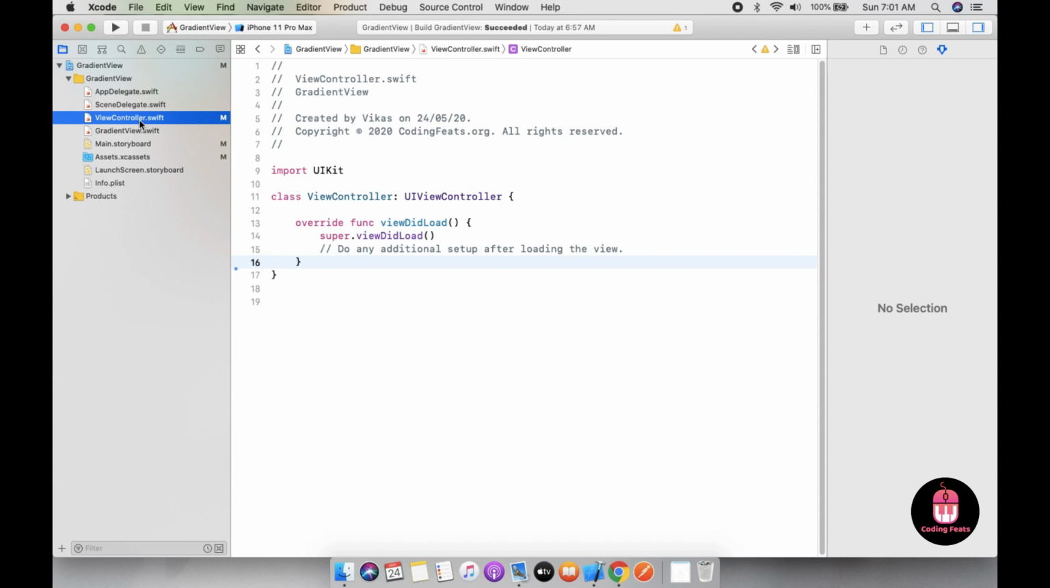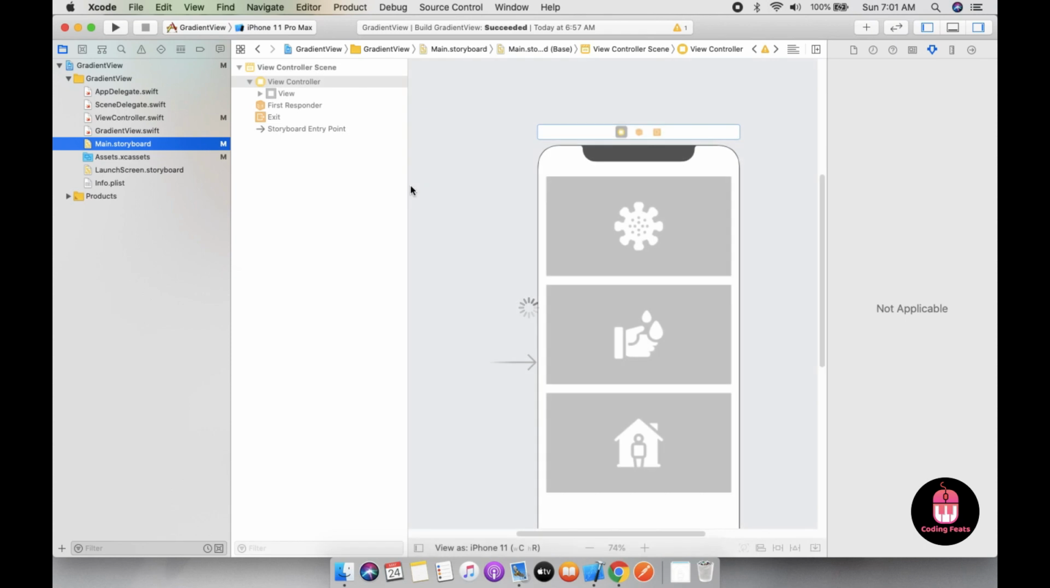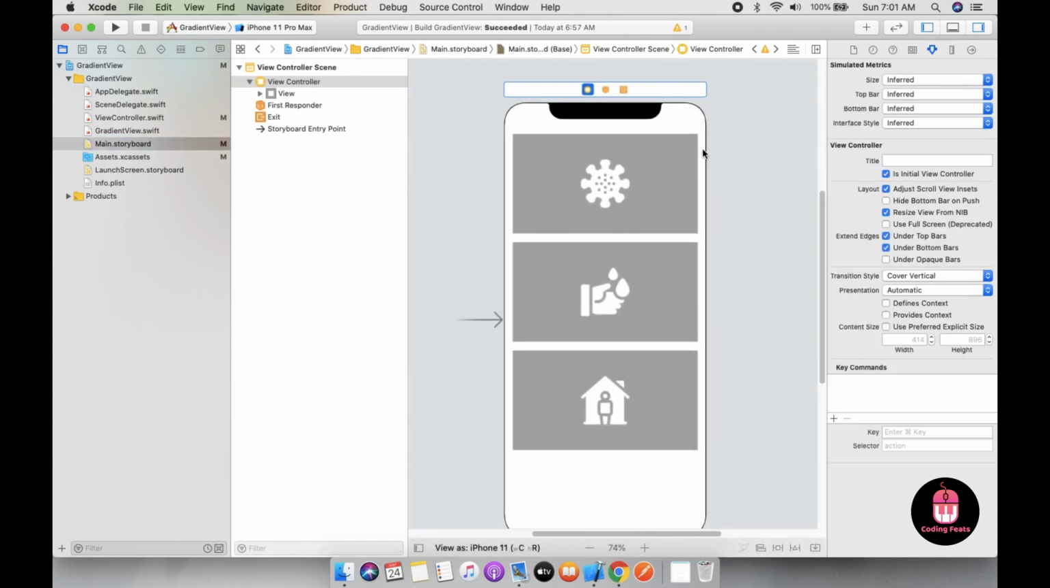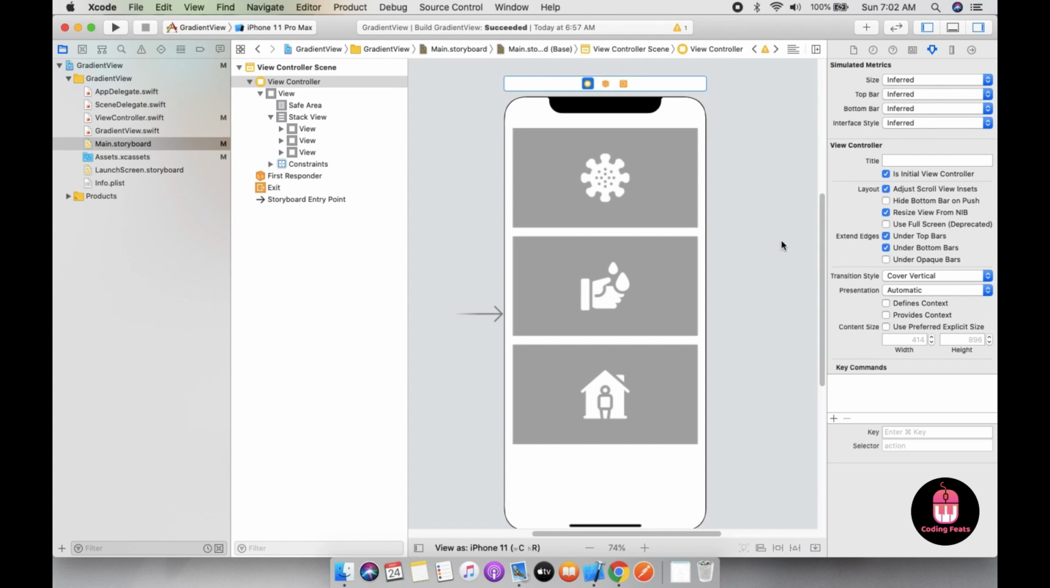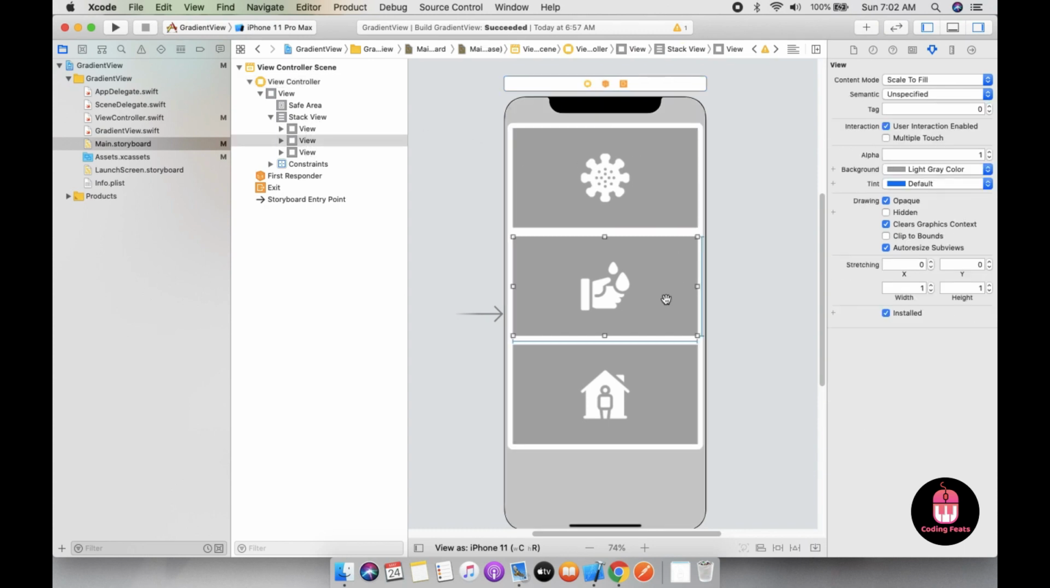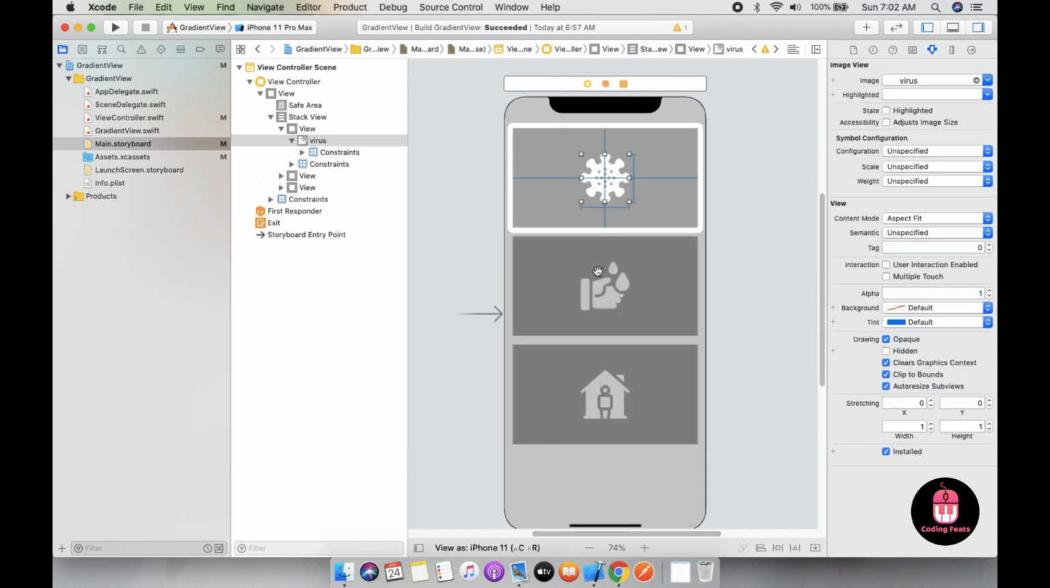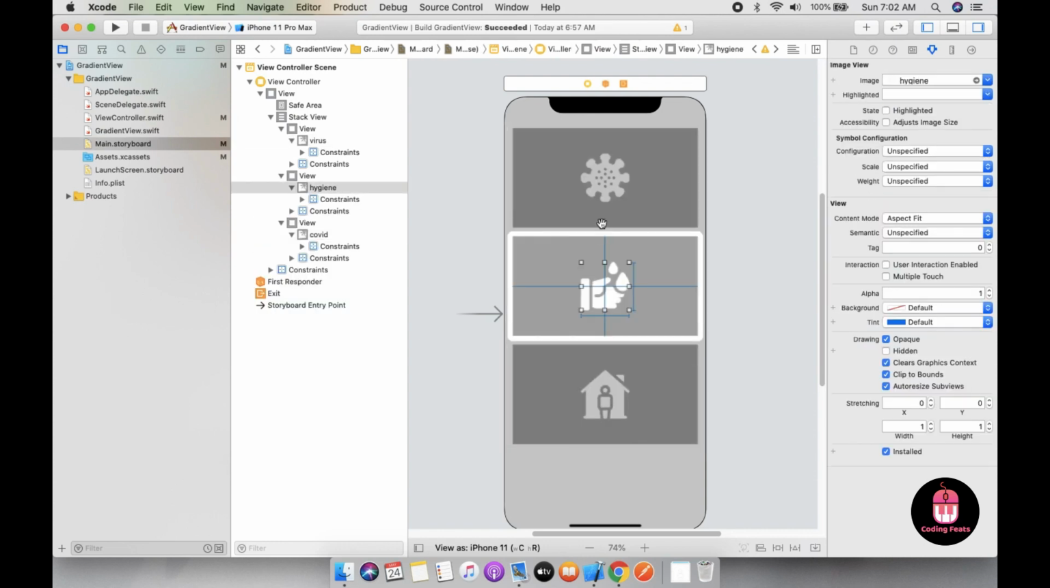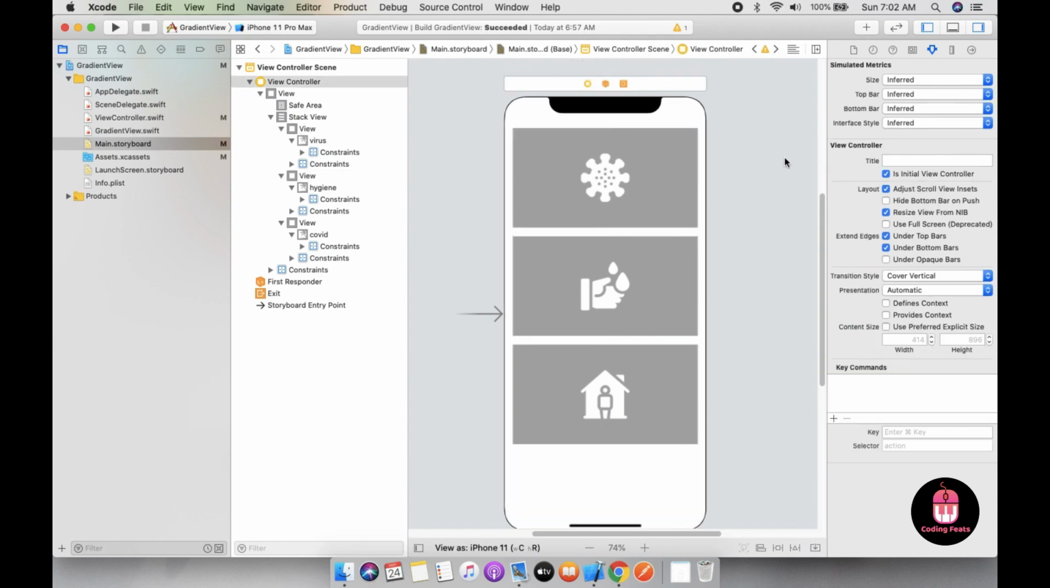So I will design the screen. Let's see. So this is my UI storyboard. Here you can see I have taken a stack view. In the stack view, we have taken three views. Right now you can see here, and just for design, I have taken a coronavirus image here. So let's see how simple it is.